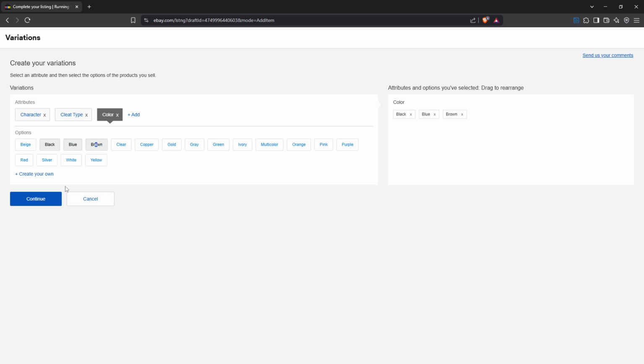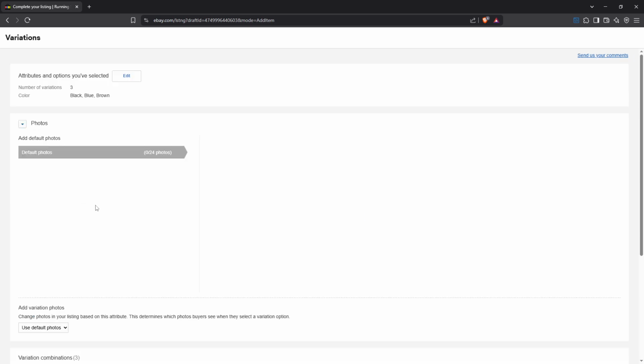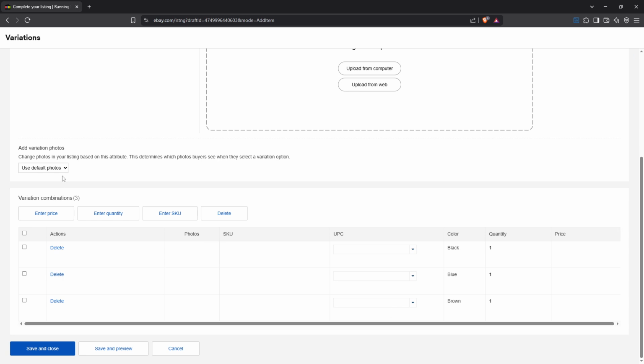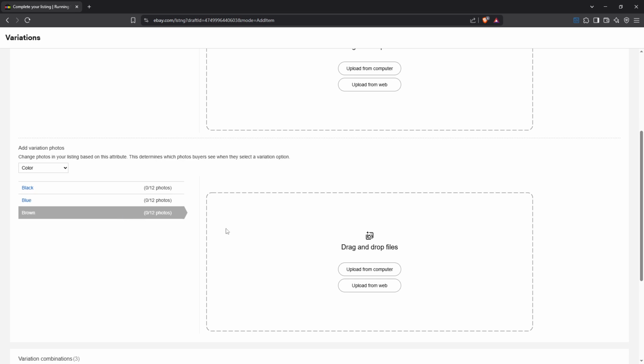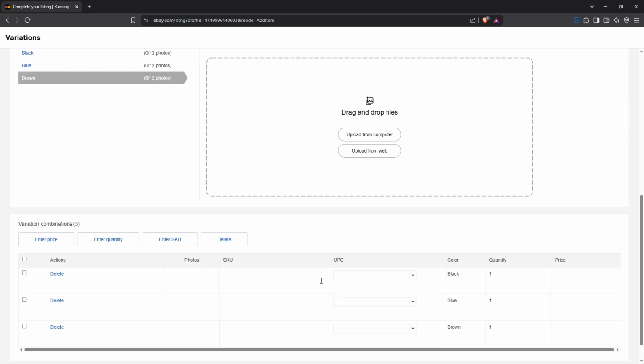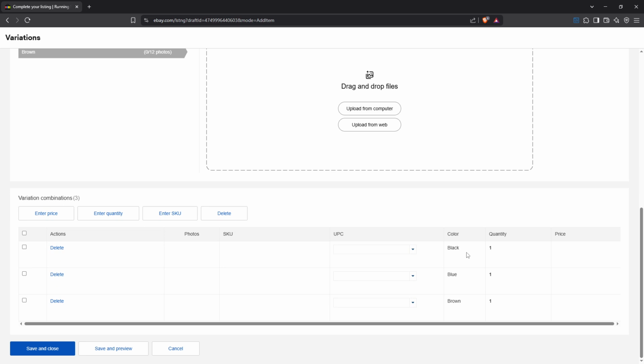Then you're going to need to add photos for each variation. This visual element can be crucial for buyers who want to see exactly what each option looks like before making their decision. You'll also need to enter the quantity, price, and SKU for each variation. This information helps manage your inventory and provides clear pricing to potential buyers.